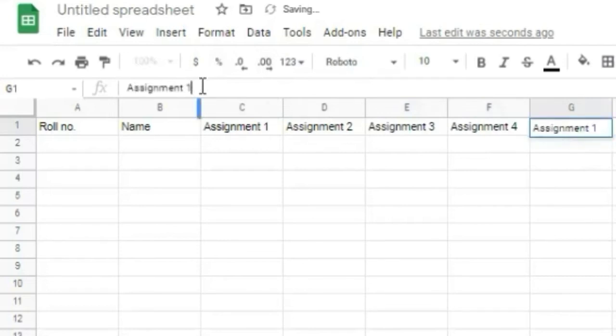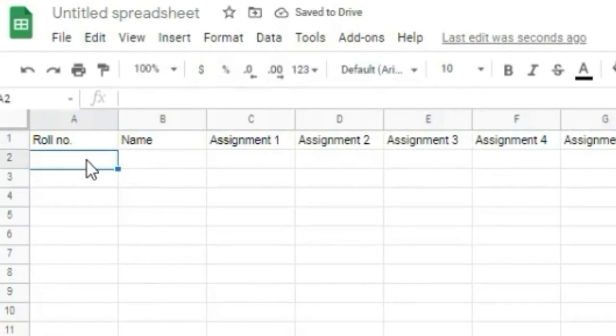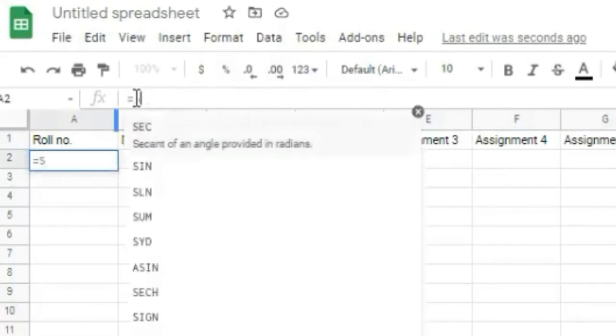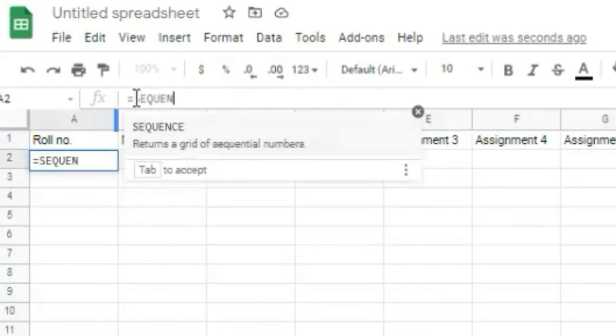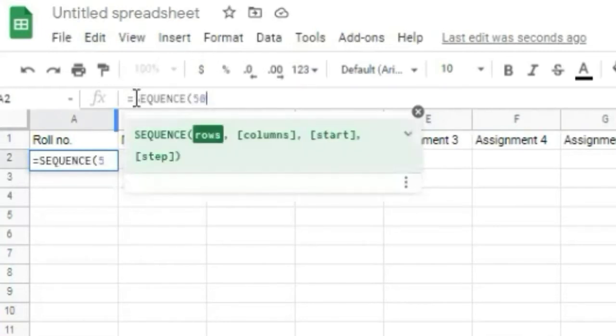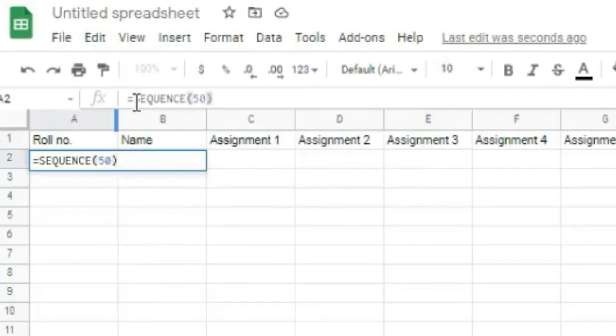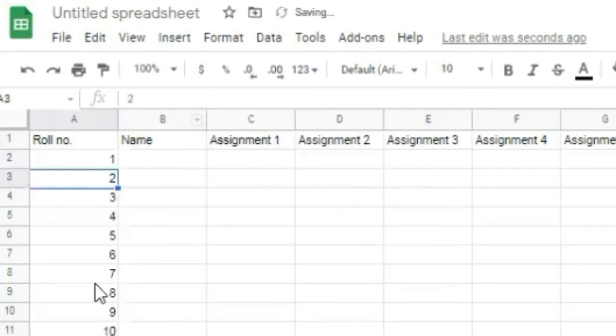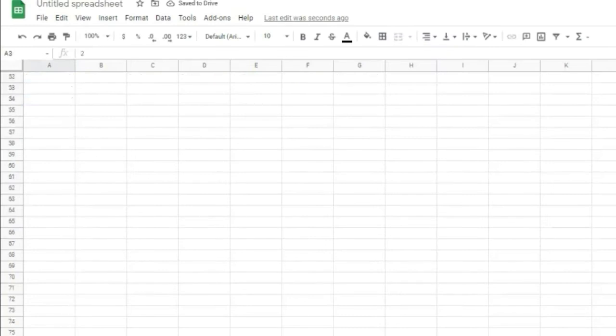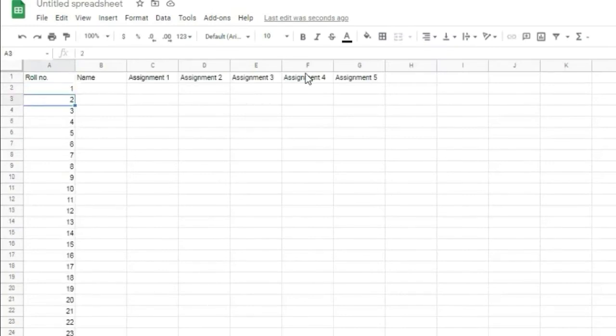You always have to remember that we begin our formula with an equal to sign. Let's use our first function, equals to sequence 50. So you can see in the roll number, the roll numbers from 1 to 50 automatically appear.